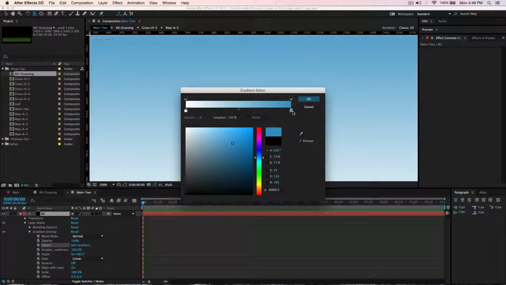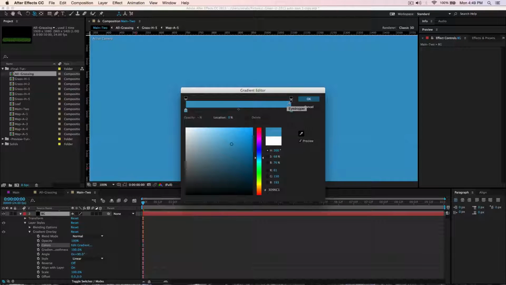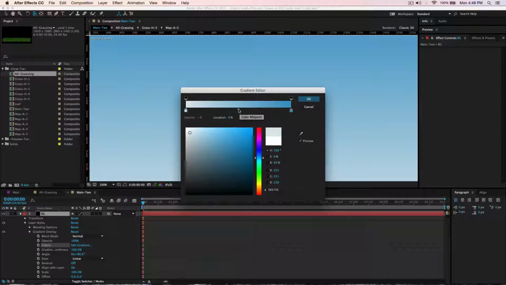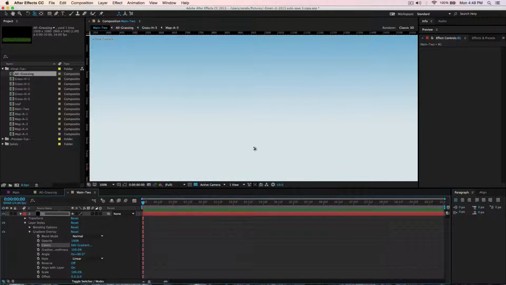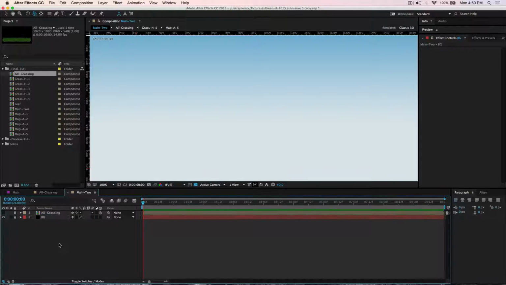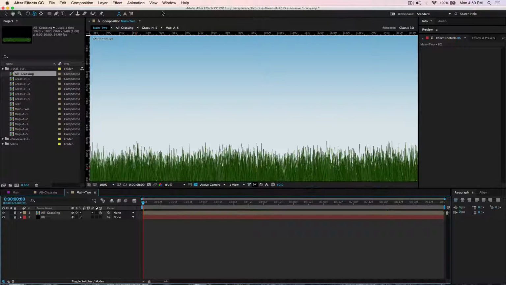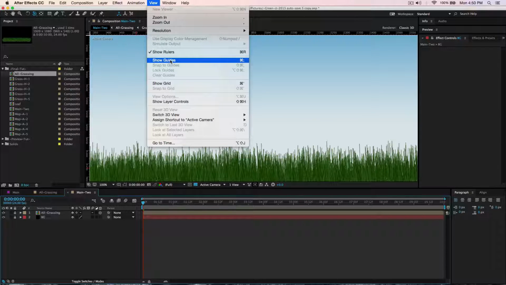And here we go again, and go white and play with this and hit OK, and I think we have it. And let me close this, also lock it up, and we're going to start playing with it. Before that, I need to pull up the rules. So let me go View, Show Rules.